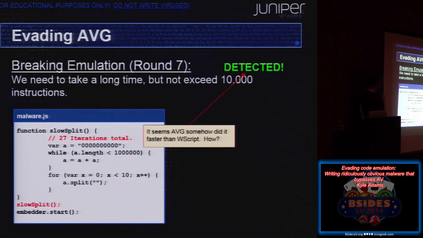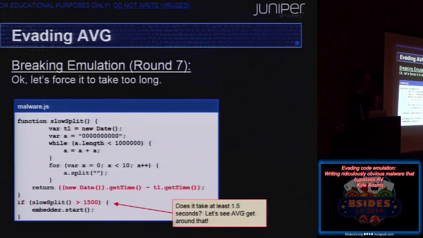And we still get detected, which is weird because AVG could not have possibly wasted 1800 milliseconds in slowSplit. But I'm thinking maybe they just have a stellar implementation of splitting, and maybe it did actually get through. So this time I'm going to time how long it takes, and make sure it took as long as I think it should. So we're going to do slowSplit again, but this time we're going to return a date delta that tells me how much time was spent in that function.